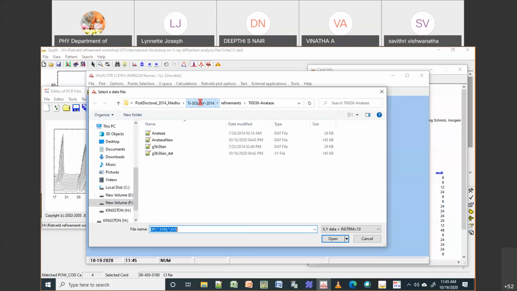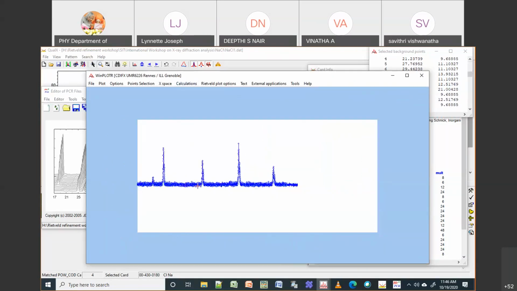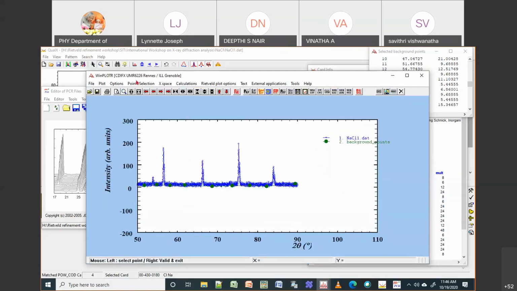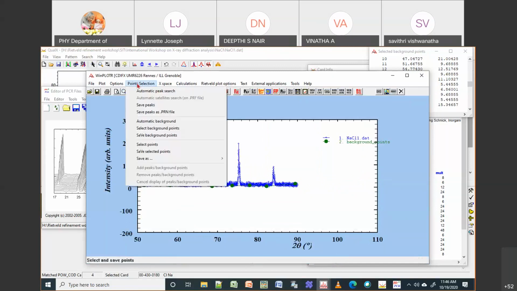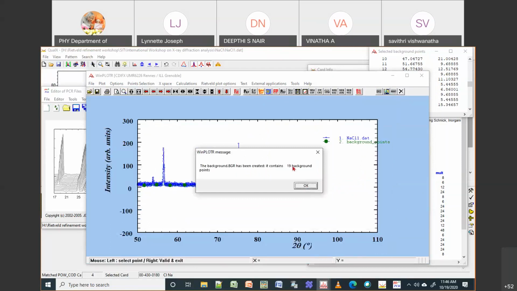Then you can move to the next part of the data, and again take the data points which you want. Once you have sufficient data, you can save them. Save background points: yes, I want to save. Then I give it a name, background, or something like that. It's fine. It says it created 19 points.